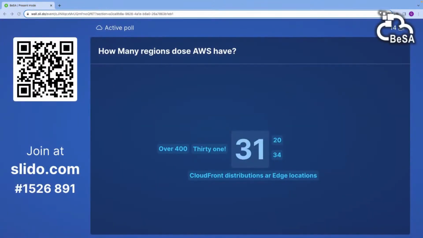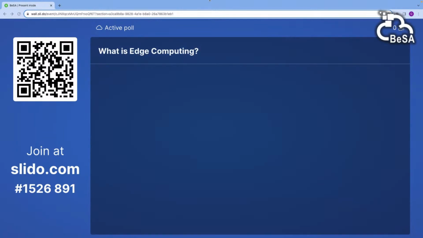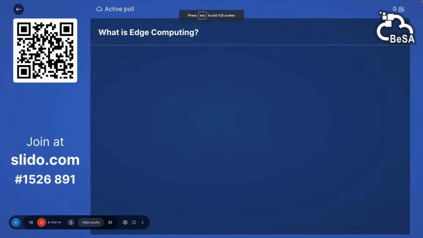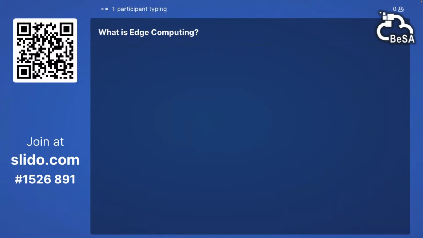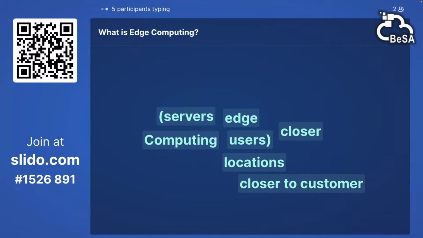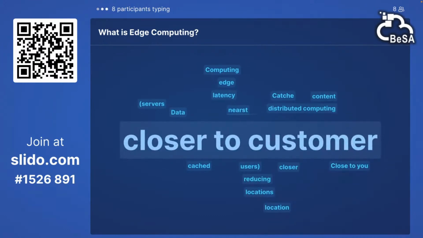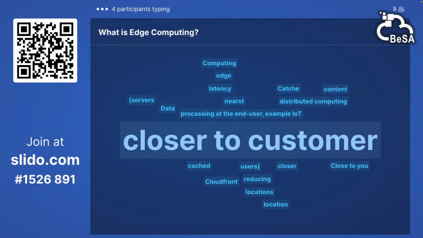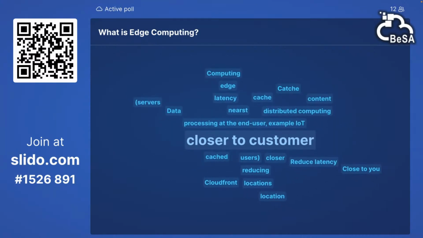I have another question for you. What is edge computing? What's your definition of the edge? Closer to customer? Yes, thank you very much. What else? Locations, closer to customer. Content caching, closer to customer. Processing at the end user, for example IoT, CloudFront, reducing latency. Yes, yes, yes. Thank you very much.